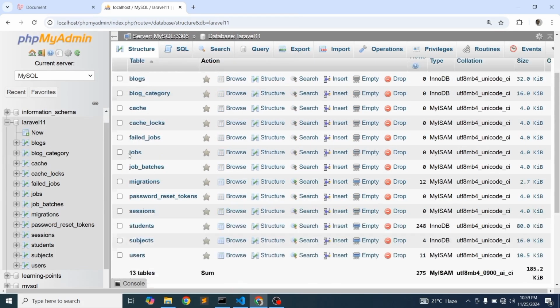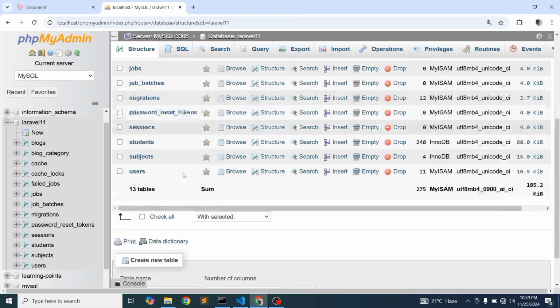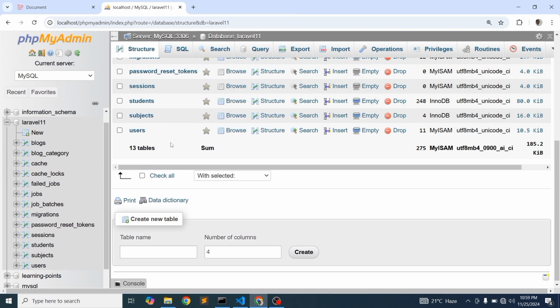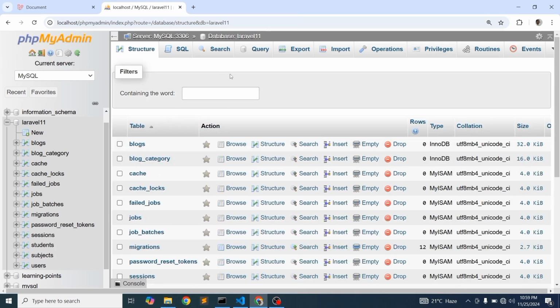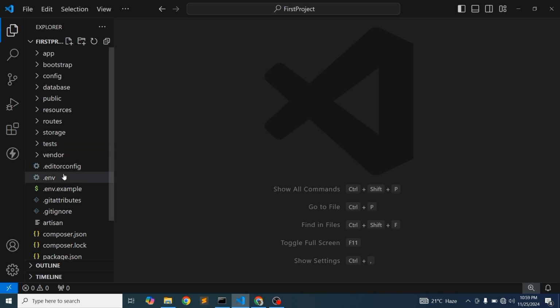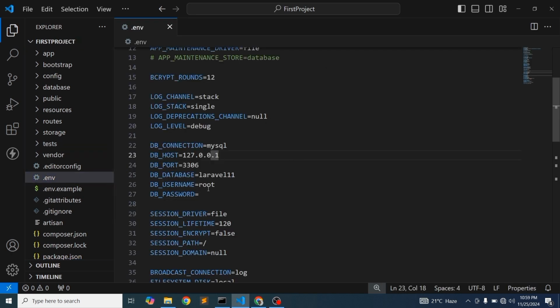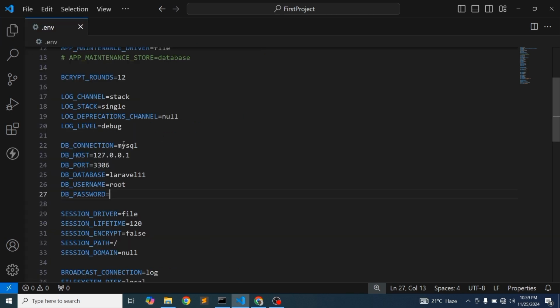And here we have lots of tables and lots of things. I want to create a table, the name will be the post table, and we will do all the things with this post table. Okay, so before that, we need to connect this database to our application. I already connected it, so let's see. If you go to the .env file, you can see Laravel 11. This is the database name, the username is root, and I have no password for my database, so just leave it blank.